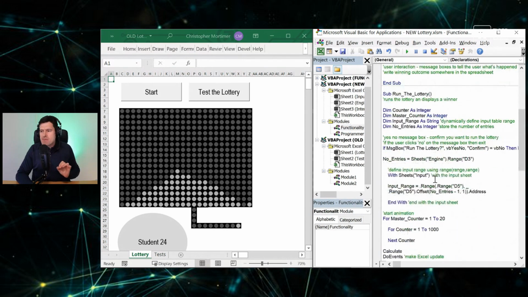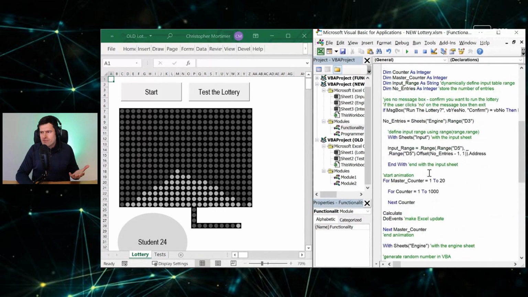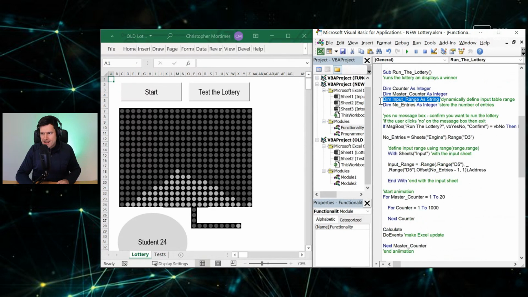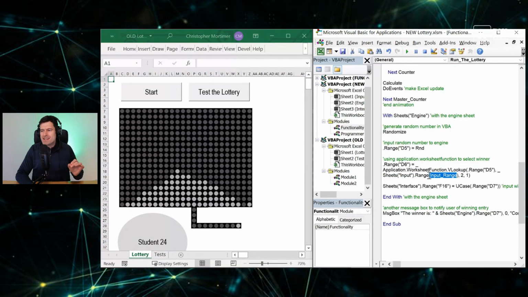So can you dynamically define a range? You can see in the new file, we've got this input range variable, and we do this dynamic definition. And then when we need to reference that range, we're using a dynamic range to do that. So try to avoid that, guys. In formula building as well, try to avoid referencing whole columns or whole rows.